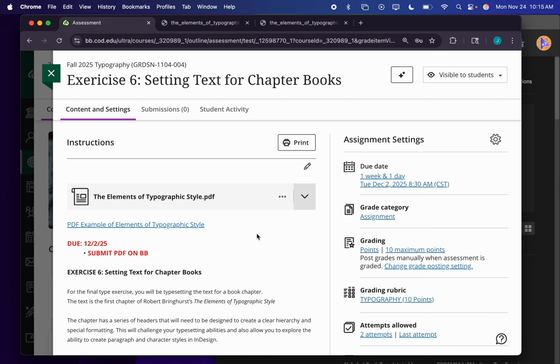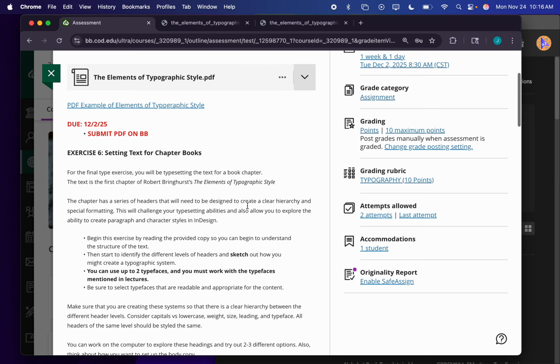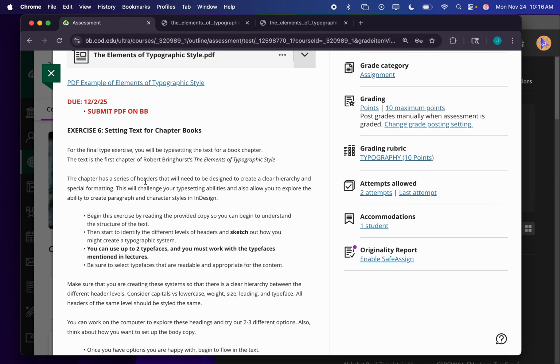Today we're going to be working on exercise 6, setting text for a chapter book. In this assignment, you'll be taking text and placing it into an InDesign document to format it correctly. The final type exercise, you will be typesetting the text for a chapter book. The text is the first chapter of Robert Bringhurst's The Elements of Typographic Style.